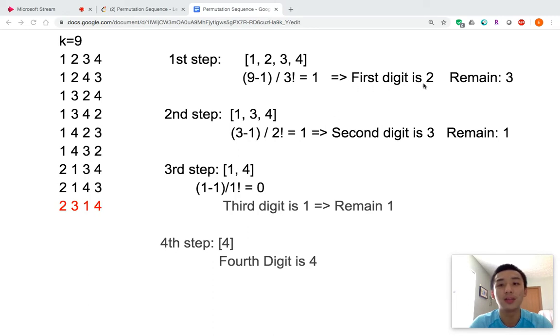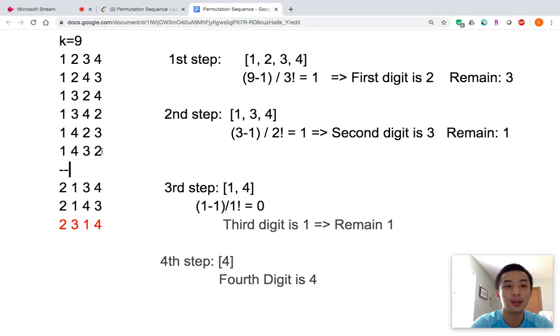So the first digit will be the second digit of this array. So the first digit is 2. And what is the remaining here? Because after we calculate the first step, our new cycle will begin here. So the k digit now became the third digit.